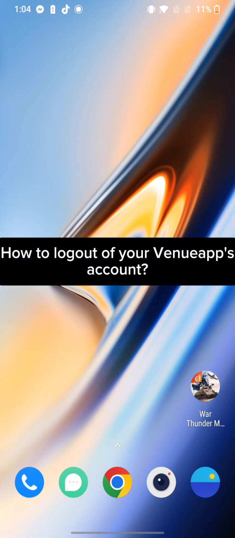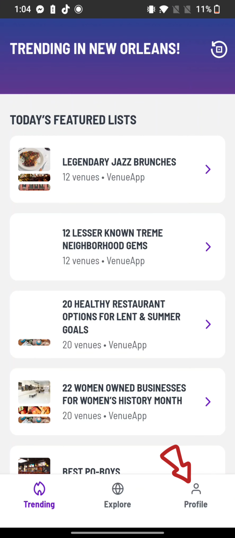To log out of your VenueApp's account, firstly go ahead and open your VenueApp application. The home page of VenueApp will appear on the screen. Tap on Profile option at the bottom right corner of the page.